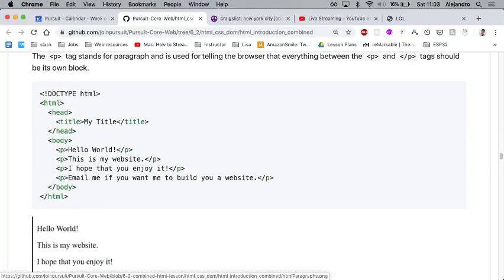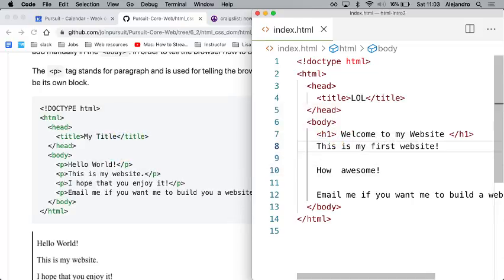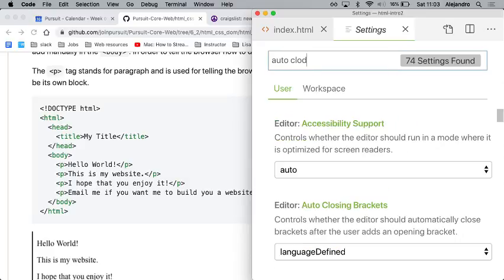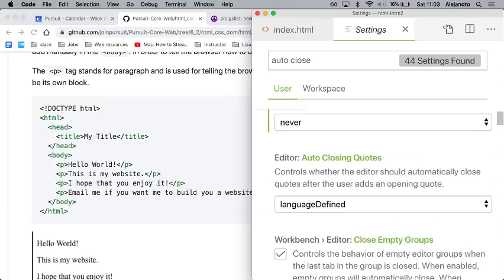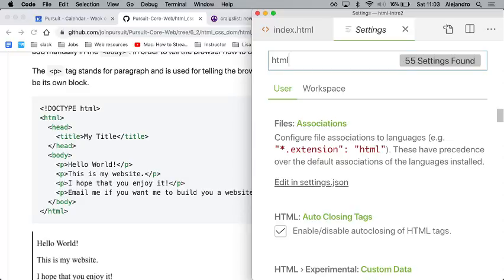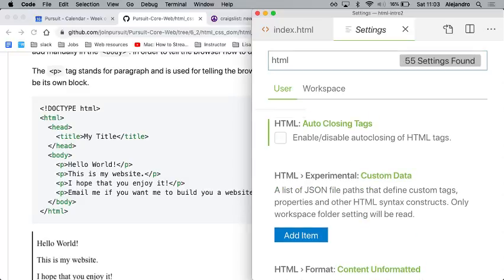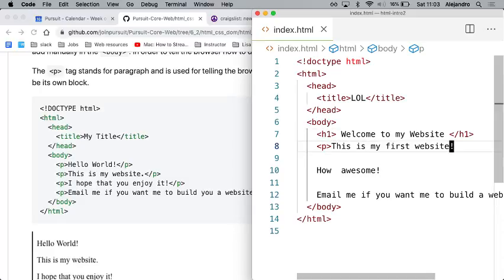HTML ignores white space and new lines. So here I could add as many spaces as I want. Now I go to the browser, still going to ignore it. Let's inspect our code, body. We can see that our body has all that, and it even has all the space. See how awesome? And then at the bottom, we have email me if you want me to build a website for you. The source code shows that white space, but once the browser is interpreting your HTML, it completely ignores your white space and new lines. So that's important to remember. HTML ignores new lines and white space.